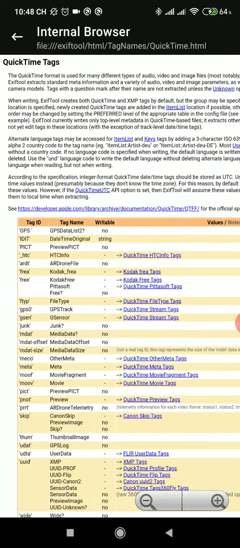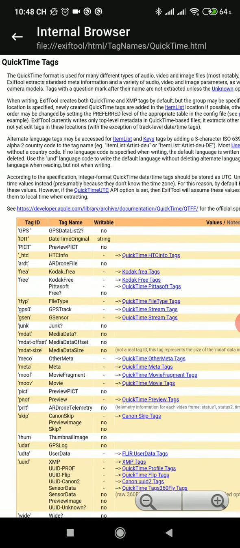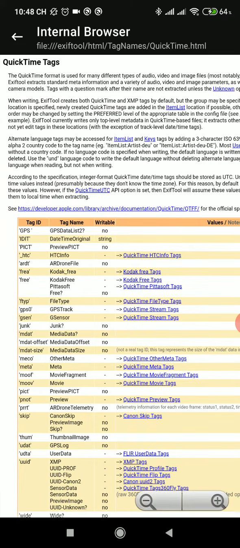We have so many metadata tabs, but they follow the specification of the QuickTime tags. In this video I cannot guide you, I cannot tell you how the QuickTime tags work, but you can search on Google or the internet to understand what the metadata in the QuickTime tab is.